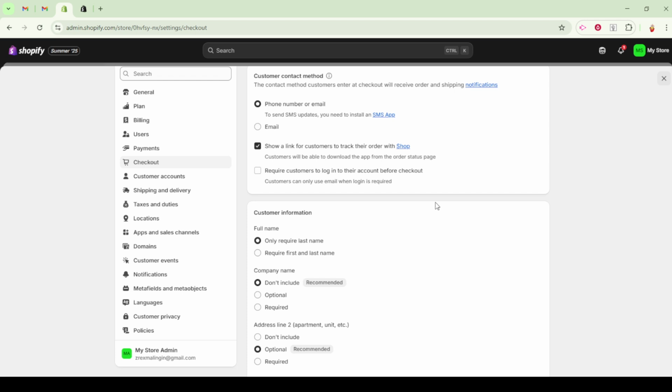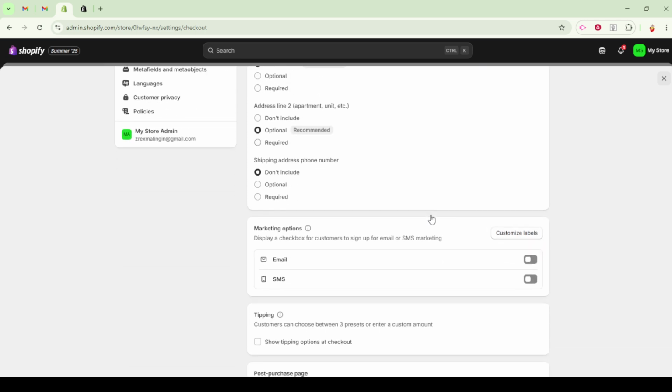Now, let's talk about creating and sending effective SMS campaigns. The success of your campaigns will hinge on careful planning. Start by determining your goals, whether they're for new product announcements, flash sales, or reminders for abandoned carts, and tailor your messages to meet these aims. Craft messages that are concise, clear, and engaging. Always include a clear call to action, such as shop now or click here, to inspire immediate interaction.